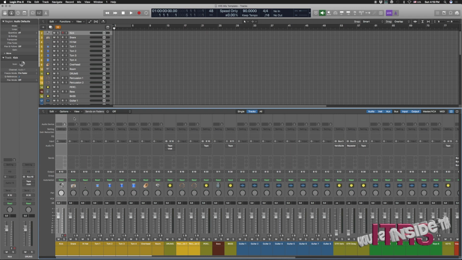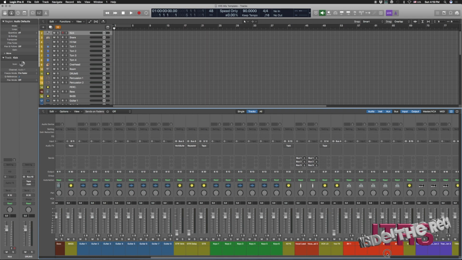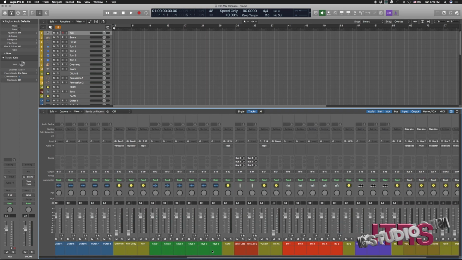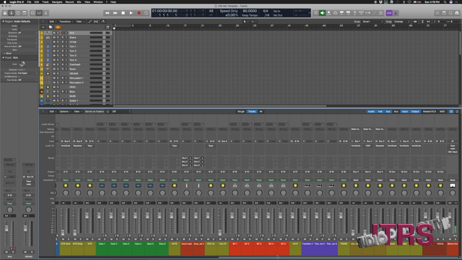Next up is the routing. Each instrument group is then routed to their own auxiliary. Got the drums here going into my drums, percussion into percussion, bass into bass, guitar going into guitars. Scroll along a little bit here. We got keyboards going into keys, lead vocals into lead vocals, backing vocals into backing vocals, and finally transitions into the transition.